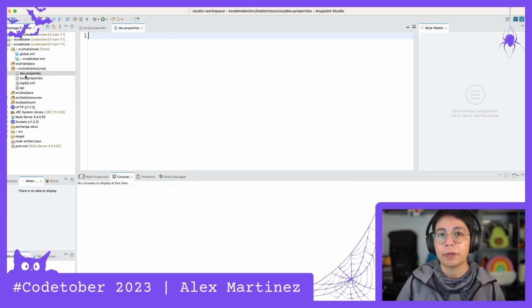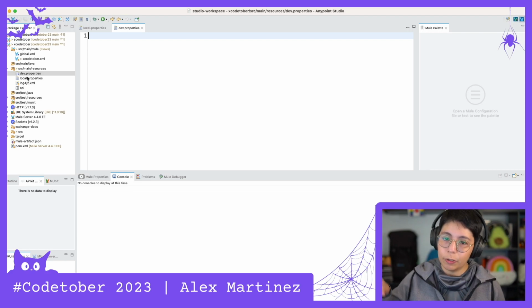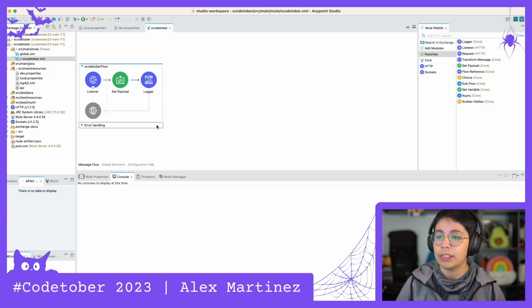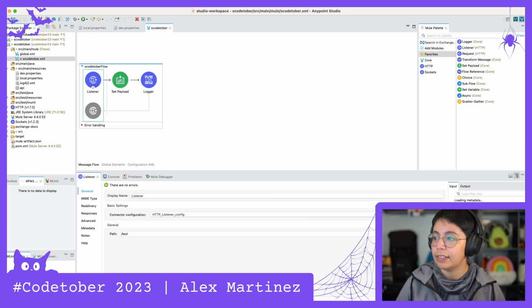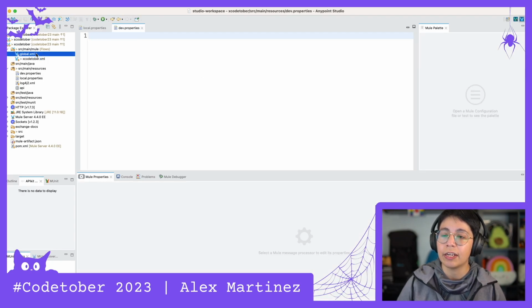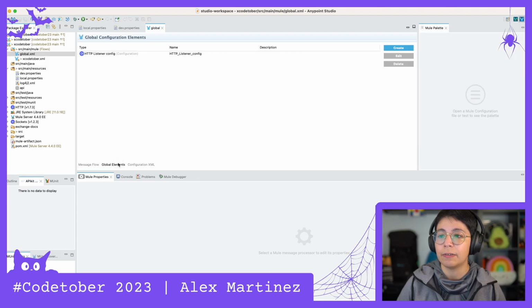I'm not gonna add more because I don't have any more environments. I just have local and dev, which is going to be CloudHub pretty much. And then if I open my main file once again, I can either check on the graphical view if I double click on the listener, and if I click here on edit, oh, you cannot see it. Well, just trust me, if you click on the edit button, then you will be able to open this HTTP listener config, or you can just go ahead and go to the global.xml file that you just created, and here you have the global element.